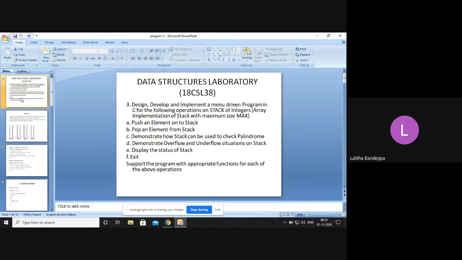First we have to push an element on the stack, then pop an element from the stack, then demonstrate how the stack can be used to check palindrome. Demonstrating stack to check palindrome means we have to push the elements, pop the elements, and then check whether it is a palindrome. You know what a palindrome is, right? The reverse of the given element, if both are the same, then it is called a palindrome.